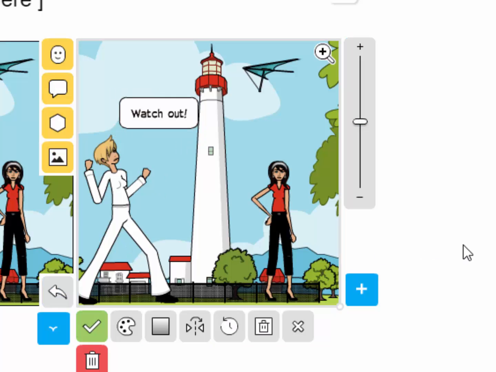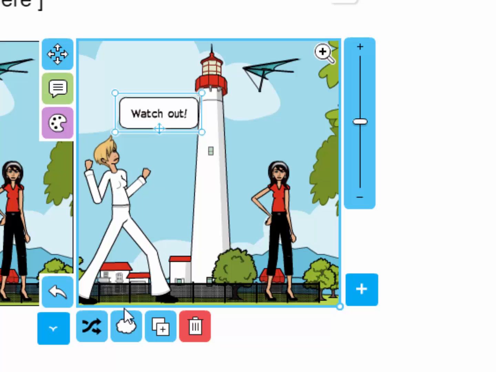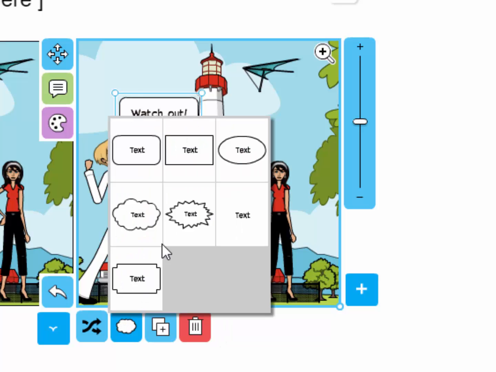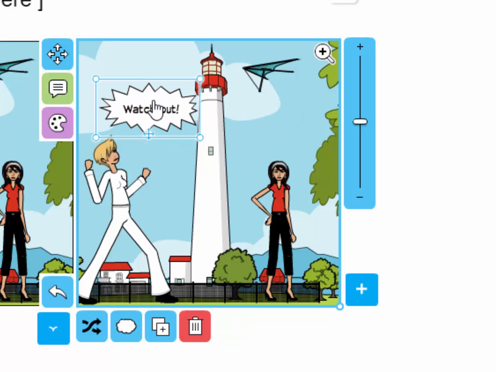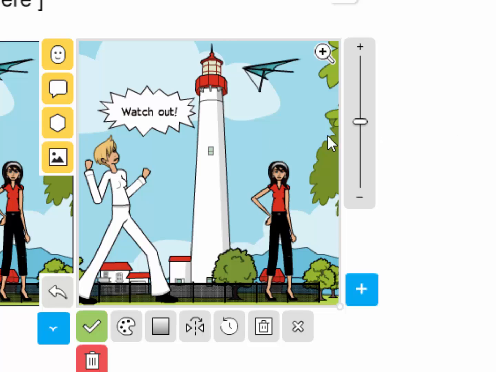And if you wanted to make it into one of those bubbles that shows that he's talking, you click on it and go down here to where it says bubble shape. And you could choose one of these bubbles. Also, watch out. There we go. Okay. Now, if you wanted to duplicate this bubble, so put it on top of the girl, you could do that as well just by clicking duplicate. But I'm going to do a new one. So I'm going to put in another text.